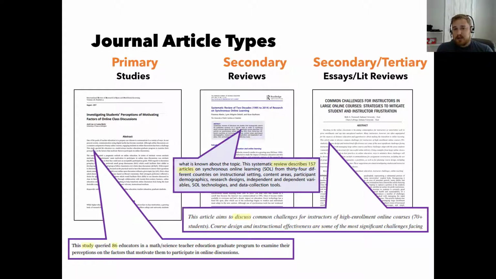In secondary research, we have something called reviews. You'll see them called systematic reviews or meta-analysis. These are really great. Instead of collecting their own raw data, they look through and synthesize a bunch of studies, a bunch of that primary research on a single topic. I know it's really small on the screen there, but this one is a systematic review of 2 decades of research on synchronous online learning.